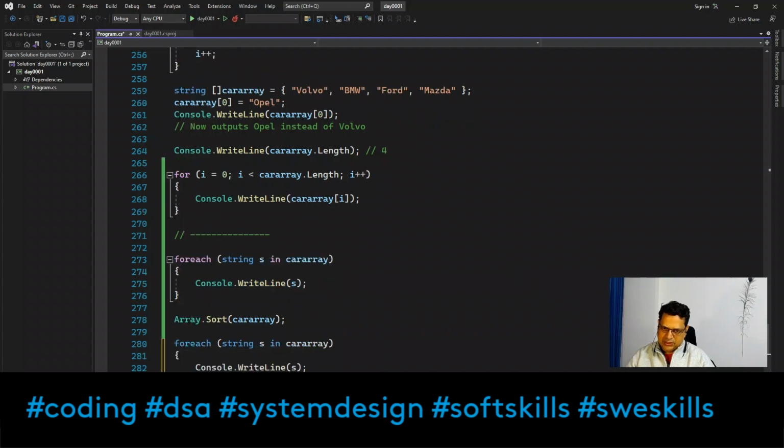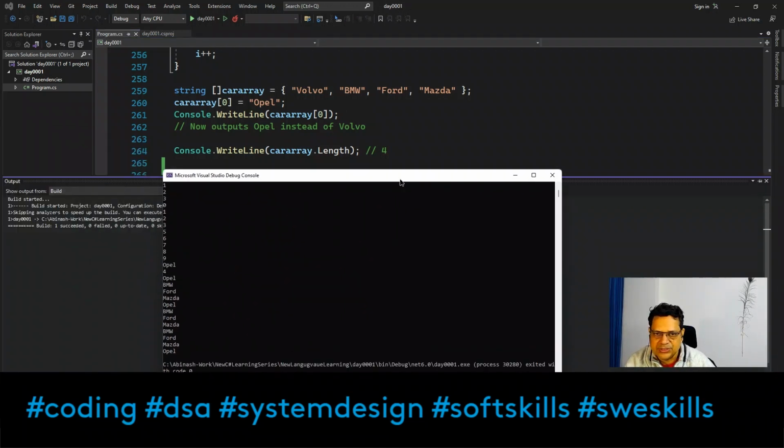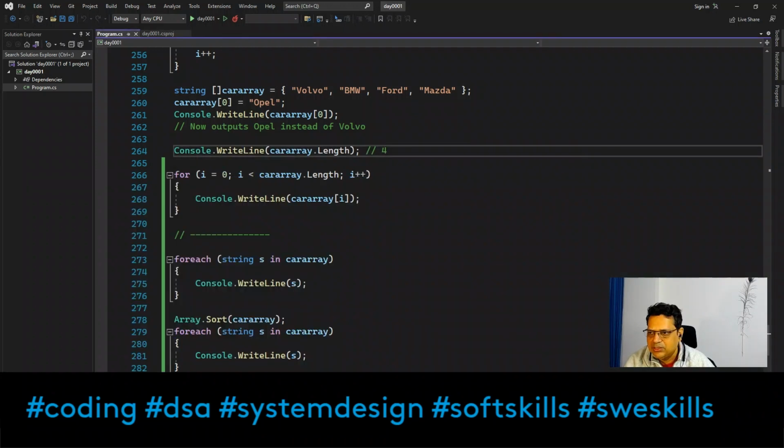Once you sort it and then print it, you will see that it prints first BMW, then Ford, then Mazda, and then Opel. Just see the output here: first is BMW, then Ford, Mazda, and Opel. Perfect. So another method is sort.